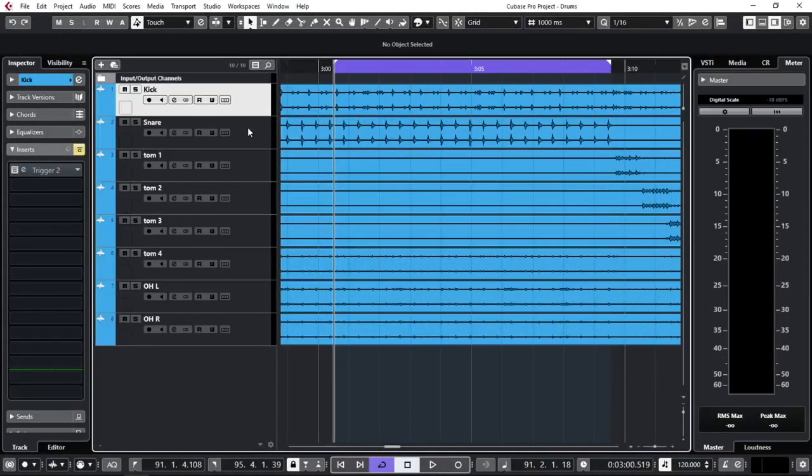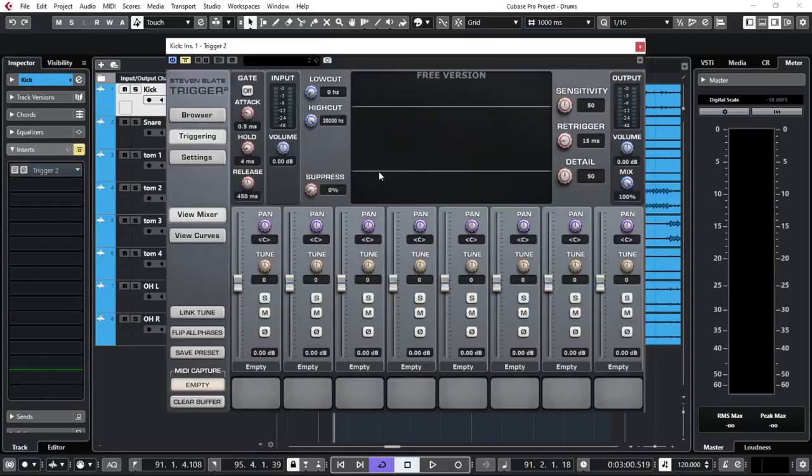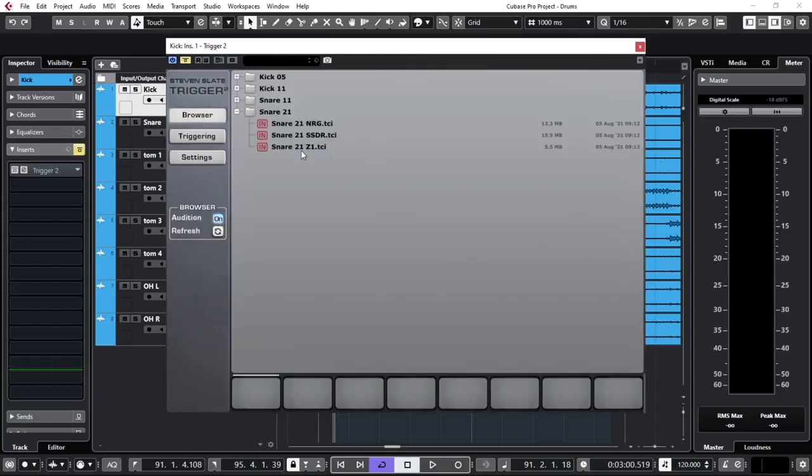Let's talk about the limitations of this free version. Well, first of all, here within the plugin, you cannot load any wave samples. You need to use the files that another piece of software from Steven Slate Drums can create. These files that I'm talking about are the TCI files, all right? So these files are created with another software that comes in the paid version of this plugin.